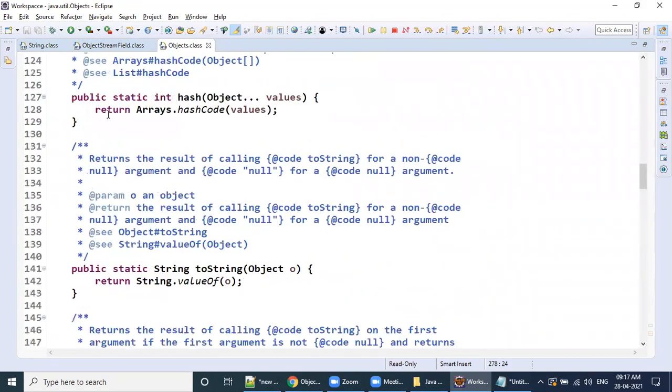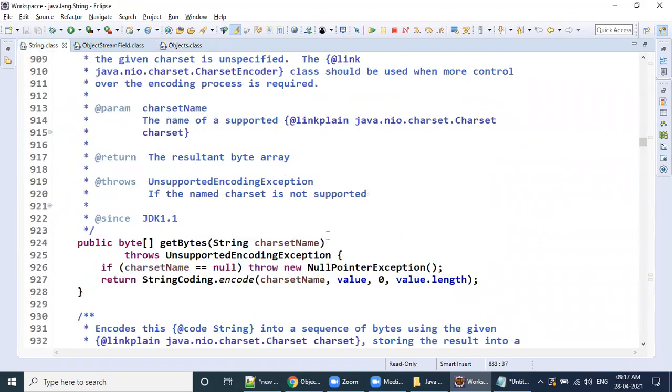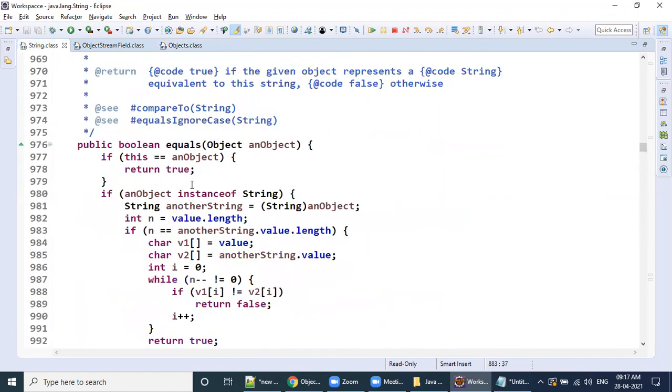Clear? Go to this string class here. Wherever you see the dot symbol, see here. What is the value here?